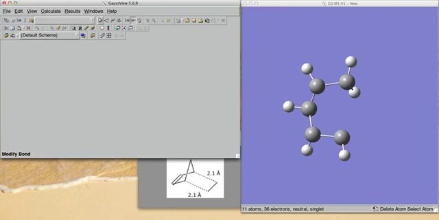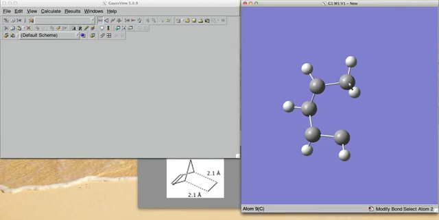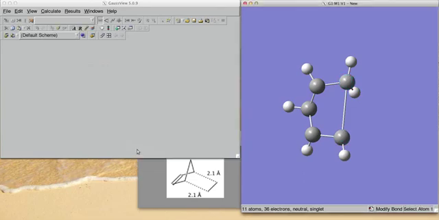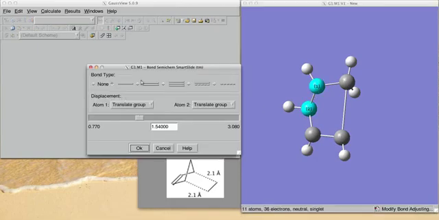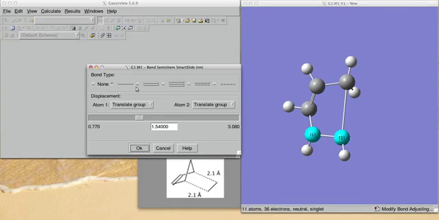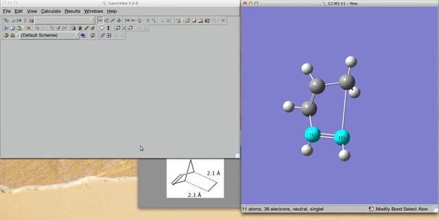Now we readjust a little bit the bonds using modify bond. So we say that this and this is a single bond, okay, and then that this and this is a double bond, and this is another double bond.